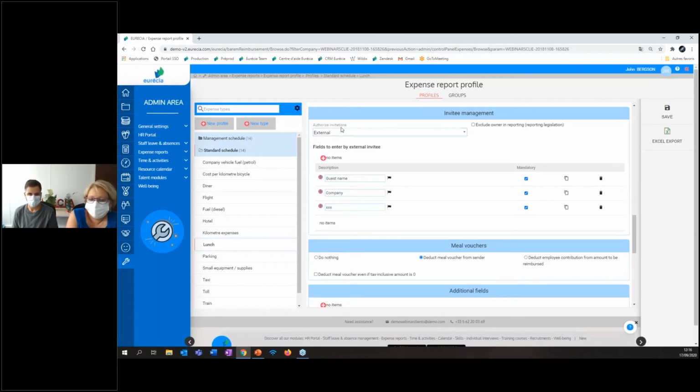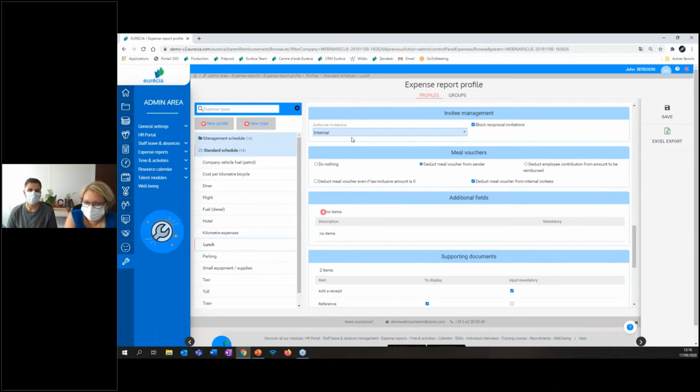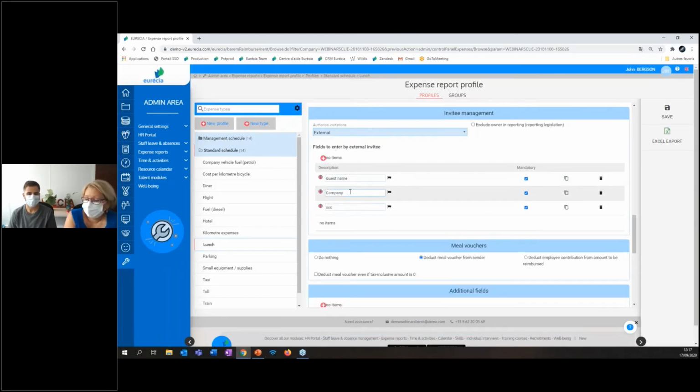The idea of the invitee management is very useful when you do internal management and you all go to a restaurant together. Instead of having everybody request reimbursement, somebody can do only one expense and key in all the invitees, and then the other invitees won't be allowed to do an expense because they are all on the first expense. Same thing if you want to do external. It's quite useful also if you want to see who you have invited as guests, and also if you do reinvoicing behind it. Okay, I hope it's clear.